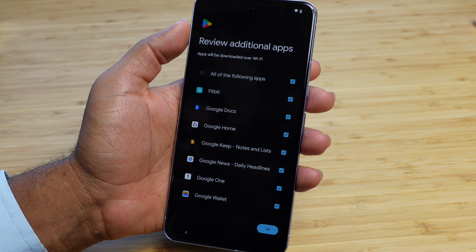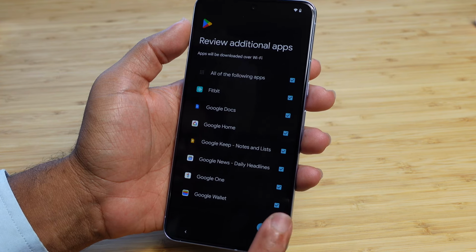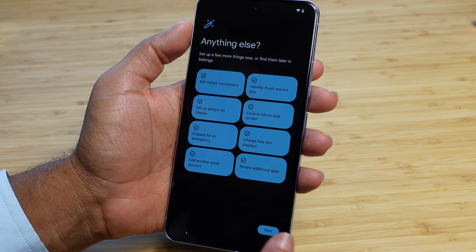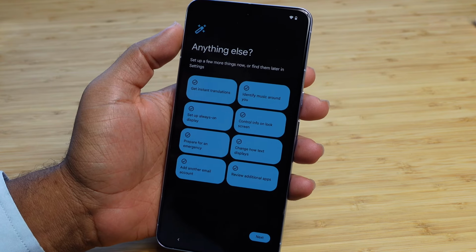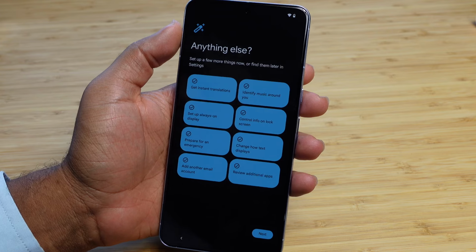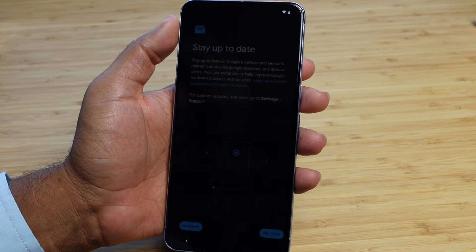So we'll go ahead, we'll hit OK and ask it to install all of these different apps. And now we've reviewed those and we've checked off everything on this list to set up our phone completely right here on the Google Pixel. We'll go ahead and hit next.